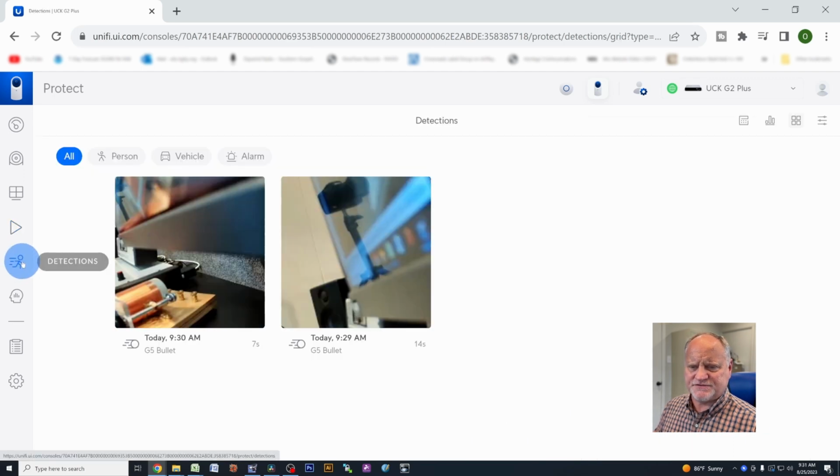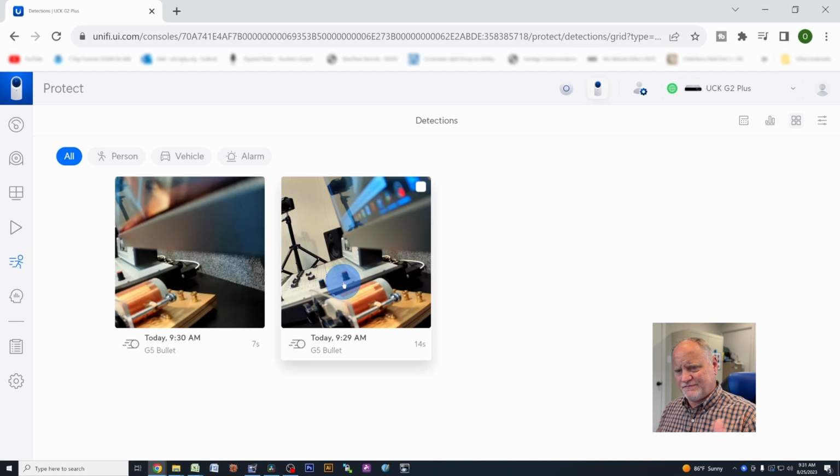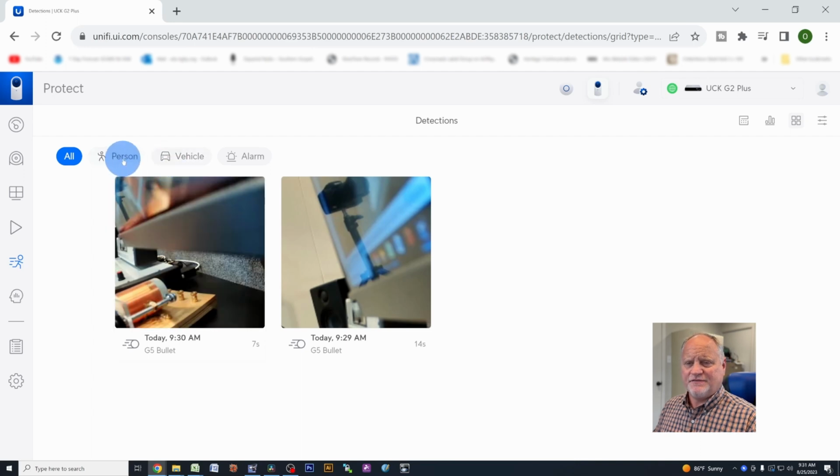We can go to the detections. This is pretty neat here because this will show all of your detections. Every time there's a detection, it's going to show a video here. Up here, you got person, vehicle. This is really, really neat because if you just click on person, it'll detect only people, if that's what you're looking for. Say you got a business with a parking lot and you got cars coming and going all hours of the night, you can click on vehicle and record just vehicles.